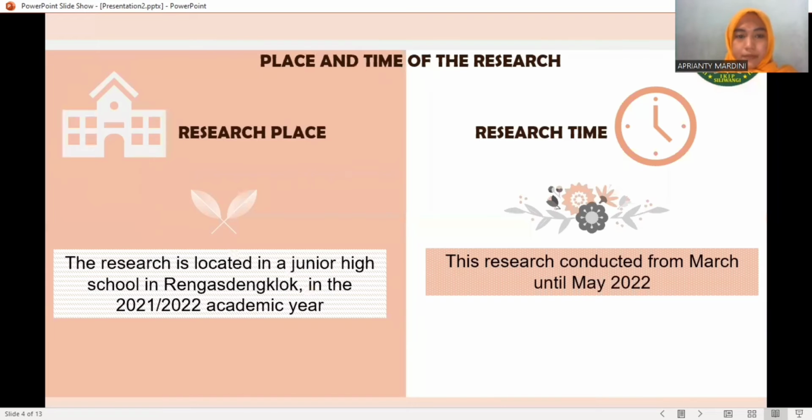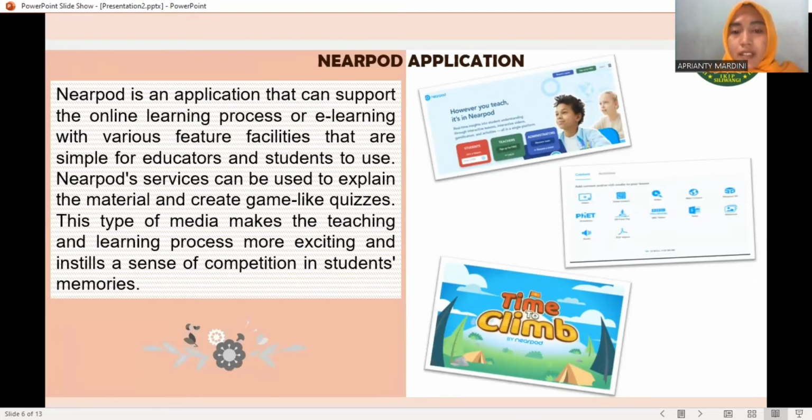In the slide, place and time of the research. The research was conducted in a junior high school in Bangladesh in the 2021 and 2022 academic years. And the research time, this research was conducted from March until May 2022.